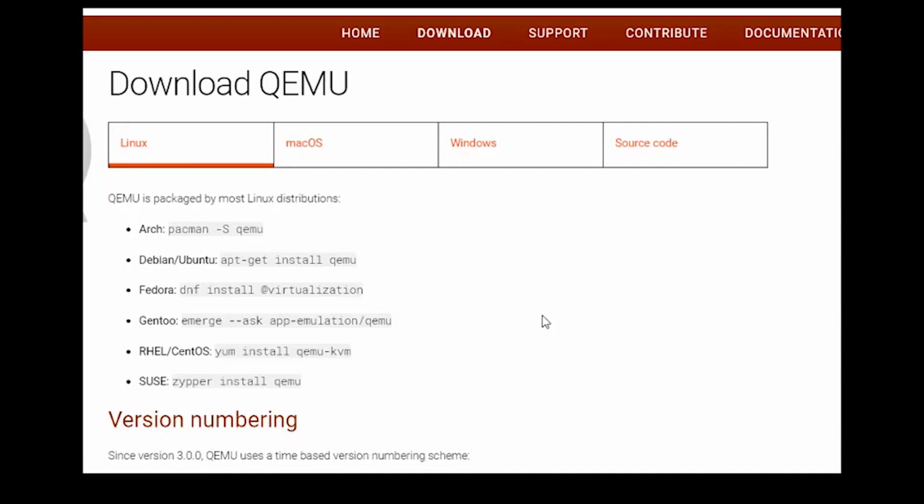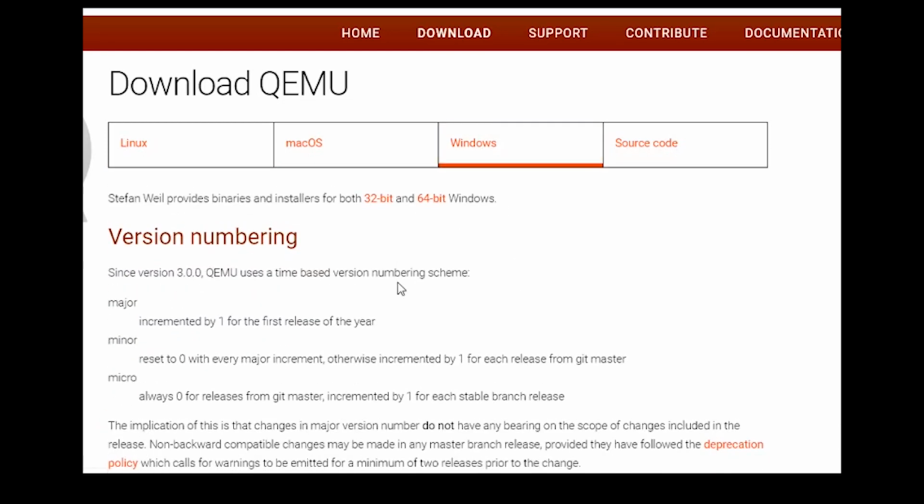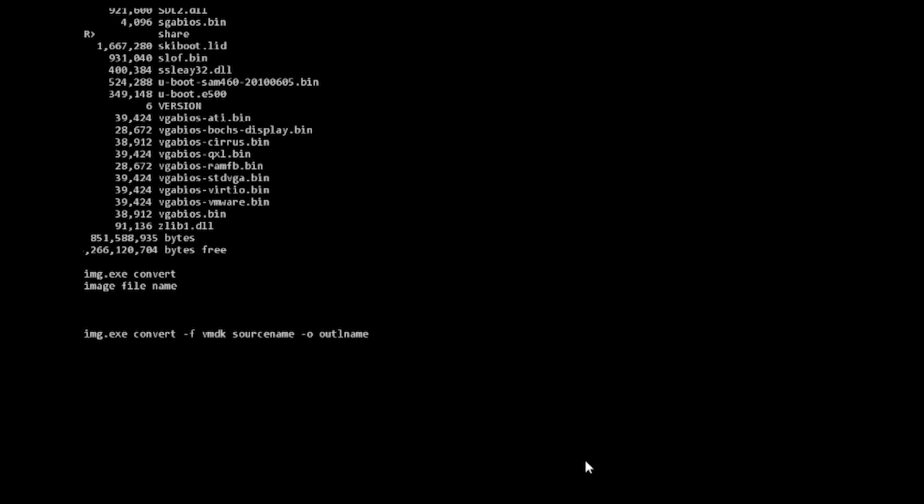Hello, here we are going to discuss QEMU on Windows. For Windows, you have to visit qemu.org, go to the download section, select Windows, and get the 32-bit or 64-bit version, whichever is appropriate for your operating system. Download the package and install. After installing, go to the path in your Program Files.